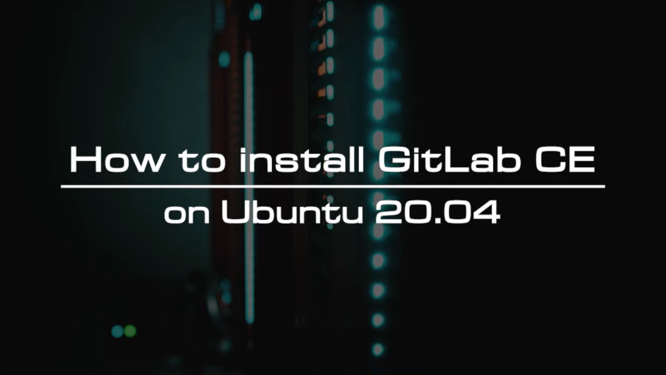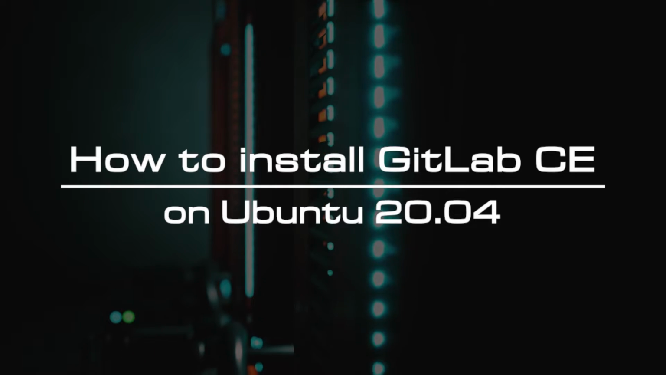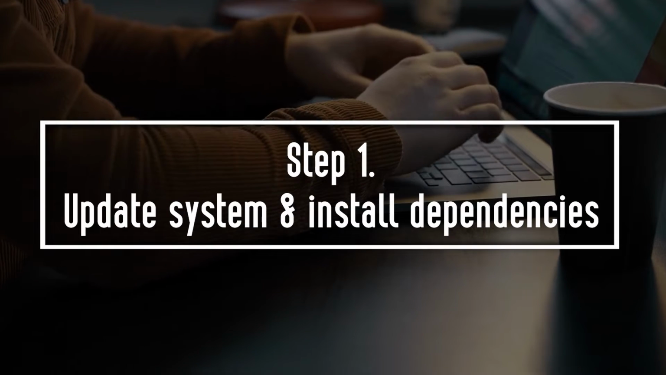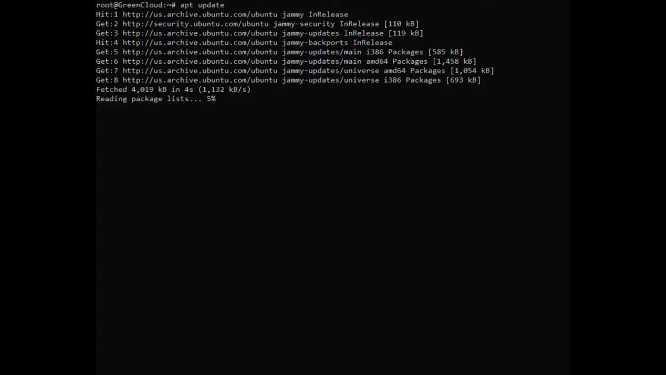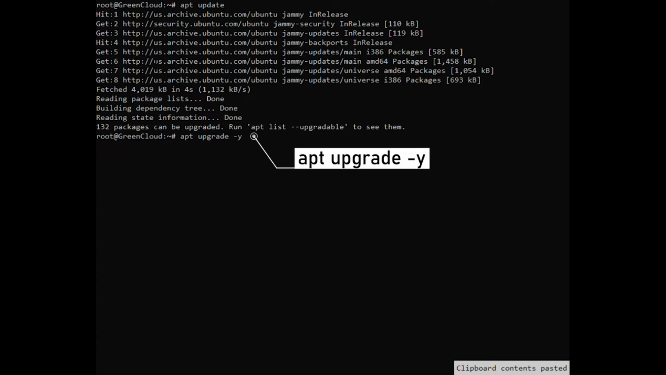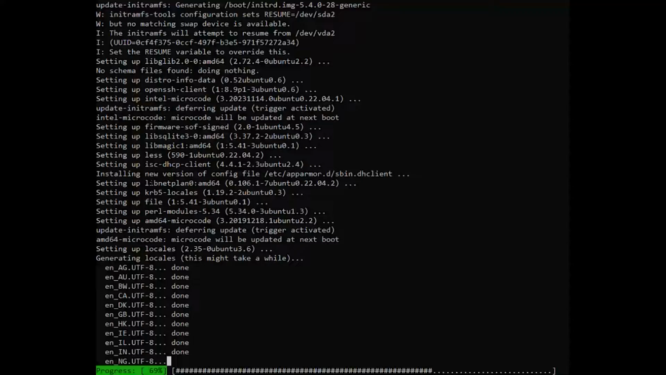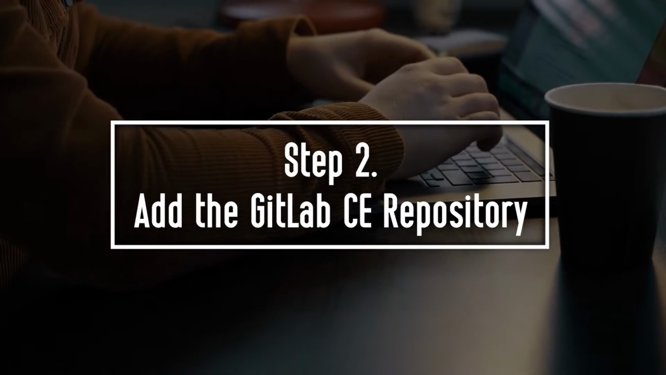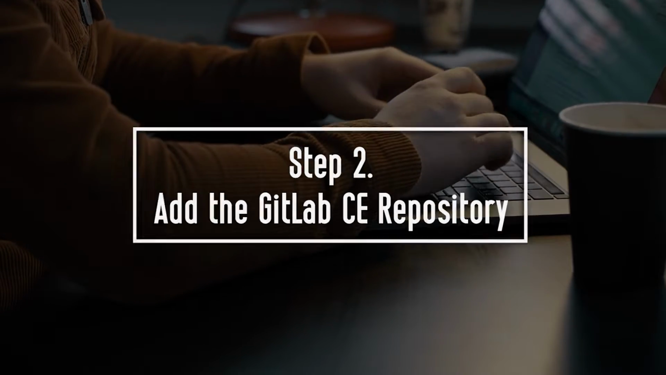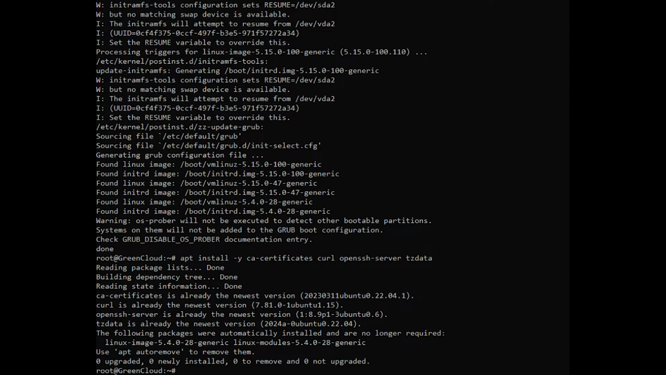Today, we will show you how to install GitLab CE on Ubuntu 22.04. First of all, start the installation by ensuring your system is updated. Next, install GitLab dependencies by the following command. Next, install the dependency packages required.